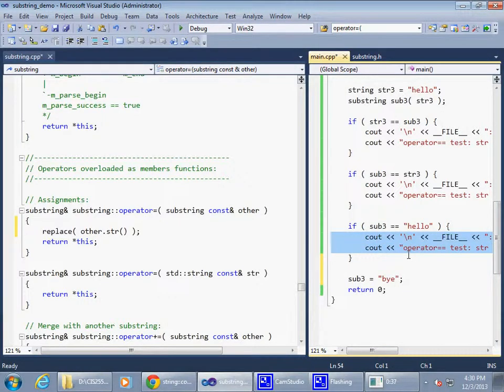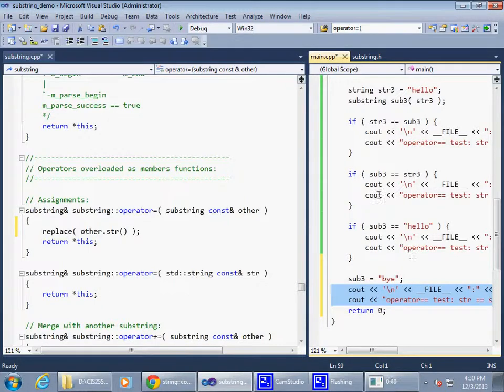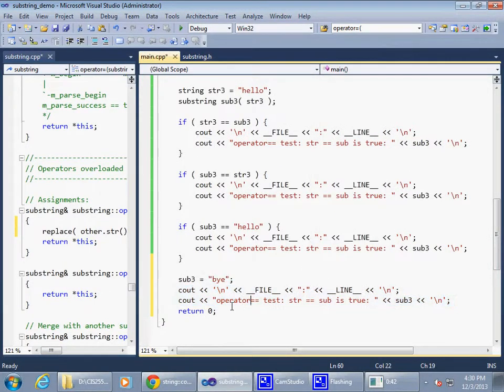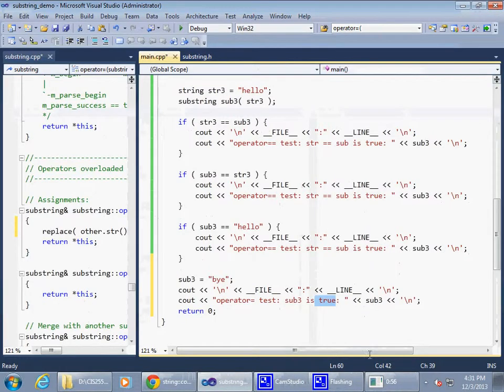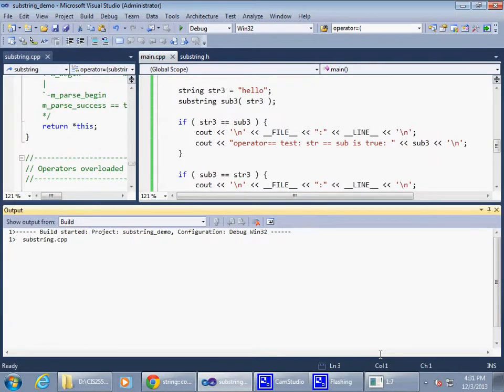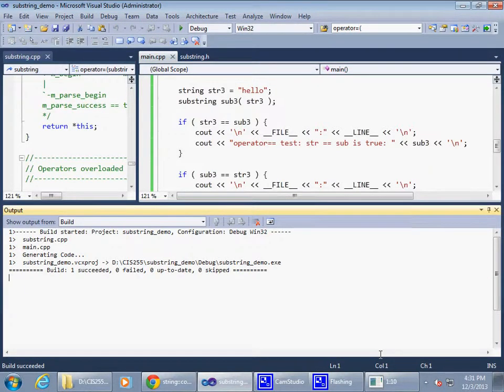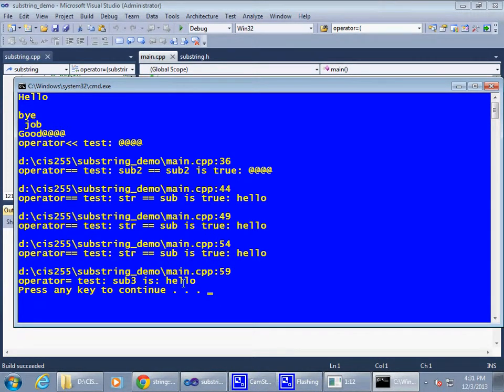Simply copy and paste another test, and the test will say operator equal test, sub3 is, and we'll display the sub3, and it's supposed to be bye, right? That's what it's supposed to say. No, it didn't work. So let's find out why it didn't work.